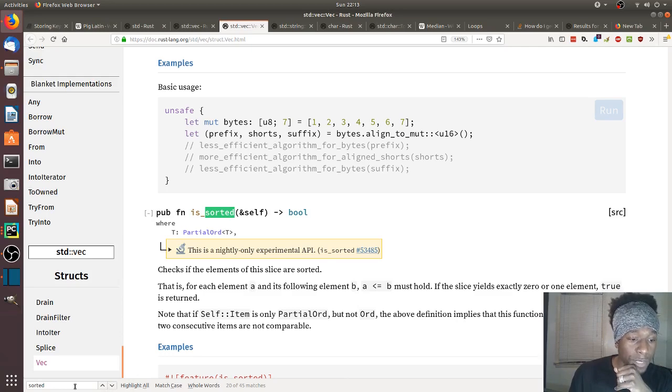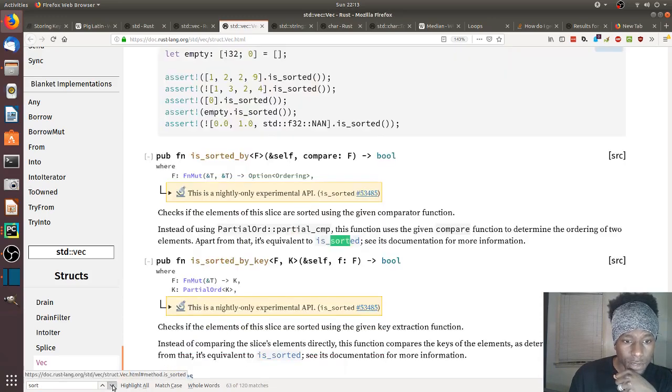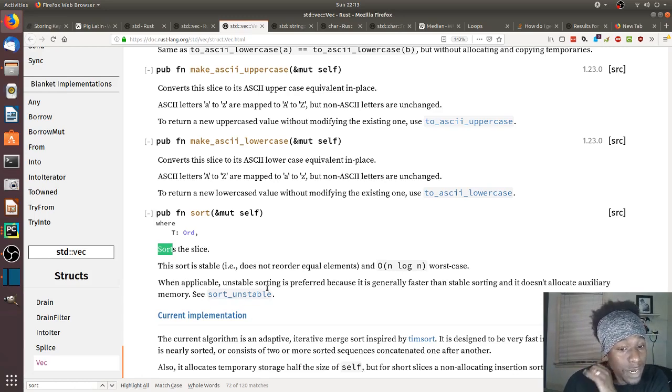So if we just look for sort, and keep going, I think we find one. We have a sort here. What this says is, this is sort, stable. It does not reorder equal elements, and it is big O of n log n, worst case scenario. When applicable, unstable sorting is preferred because it is generally faster than stable sorting and does not allocate auxiliary memory.